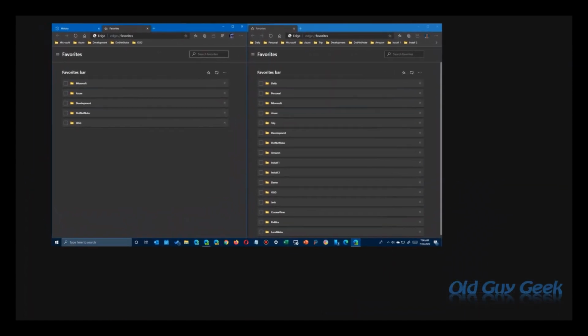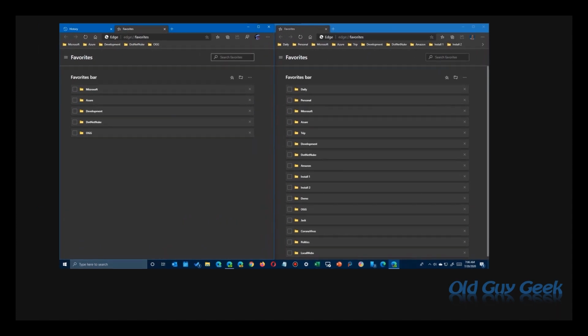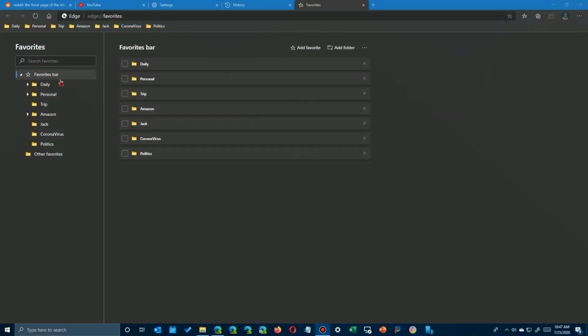Now, as you can see here are my favorites. They're completely different. Now, I started off with that long list on the right, but after I copied it, I culled it down for the other one. We'll talk about how to do that.